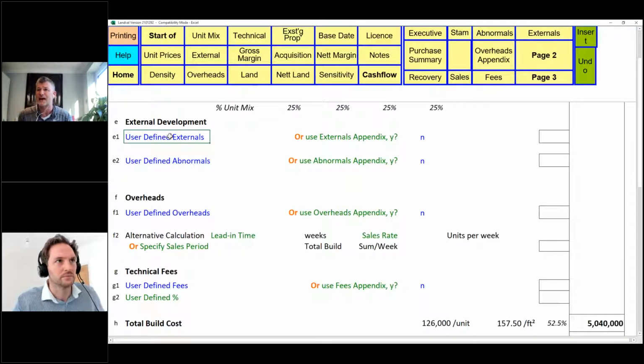So if you've got a bunch of flats and it's 5,000 square foot, you can put that in, and you can put a total.